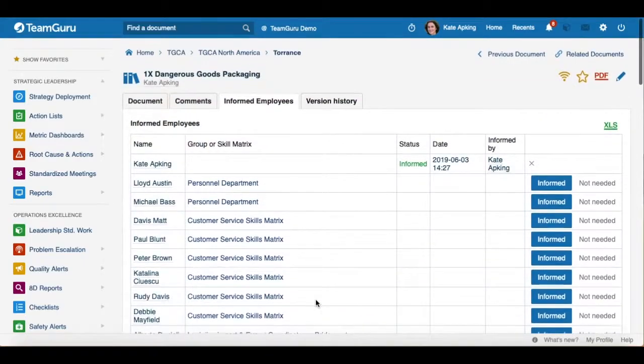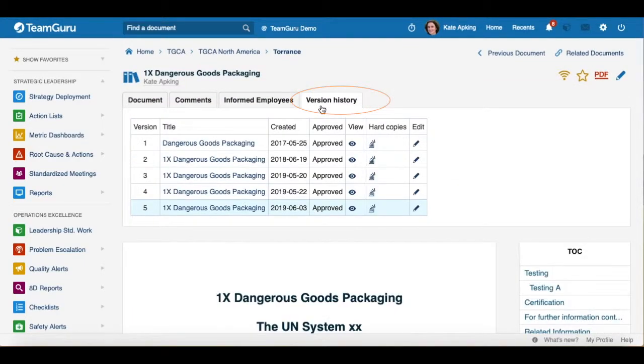And now we can go over our last step, version history. Here you will get the quick summary: how many versions were created, their titles, what day they were created, and status. You can view them and you can also edit.